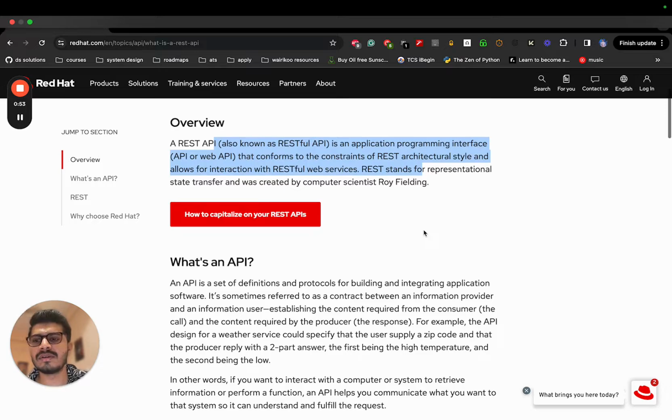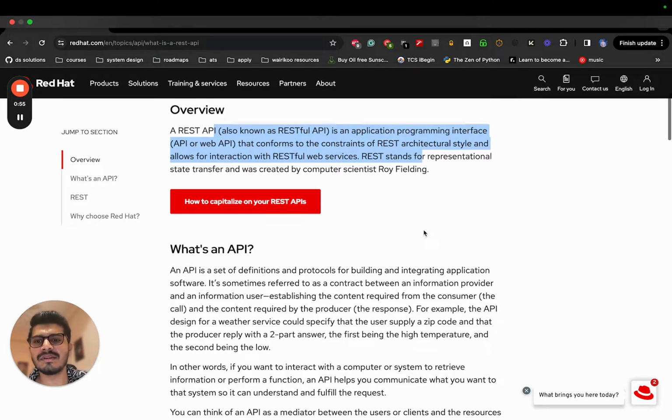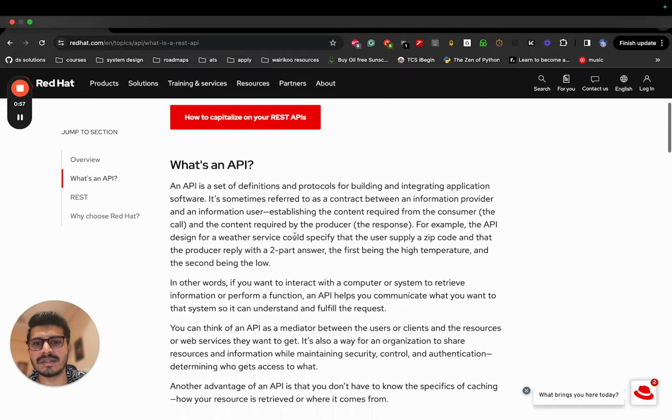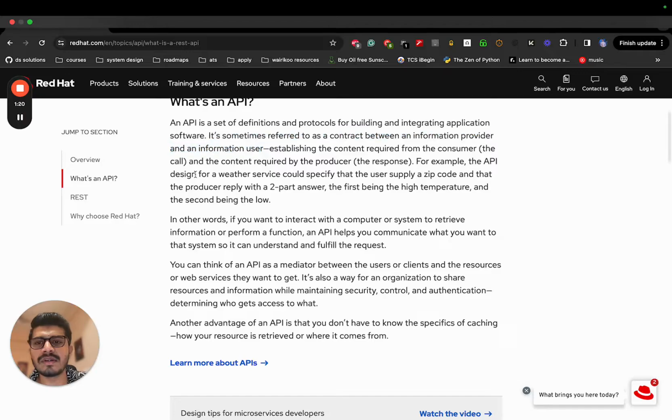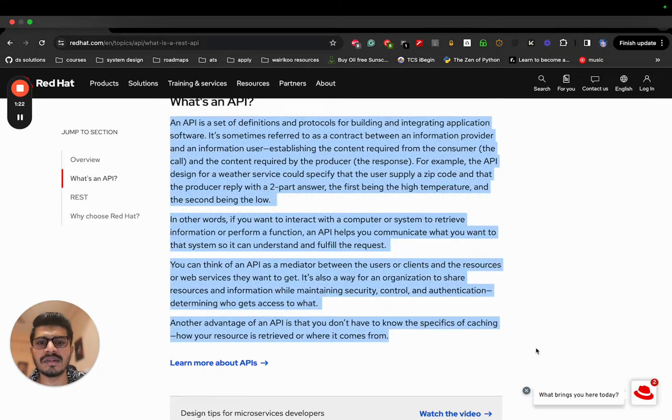In order to understand RESTful APIs, first let's learn about what APIs are in general. There is a one word answer to that: it's a contract between the information user and the information provider. That means if you have a server and somebody is using your API, there is a contract between you two about what kind of input I can expect and what kind of output you can expect from me. You can go through the definition given here, but I will give you a simple explanation.